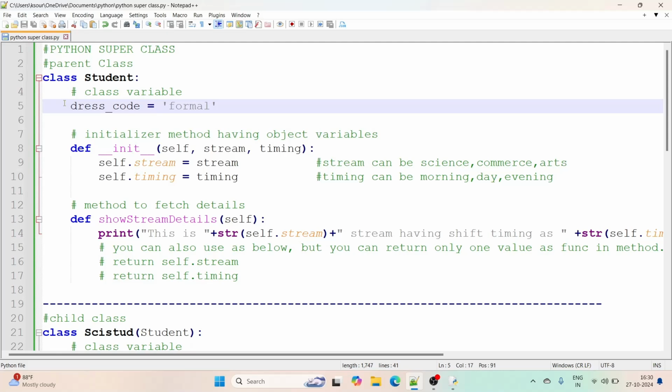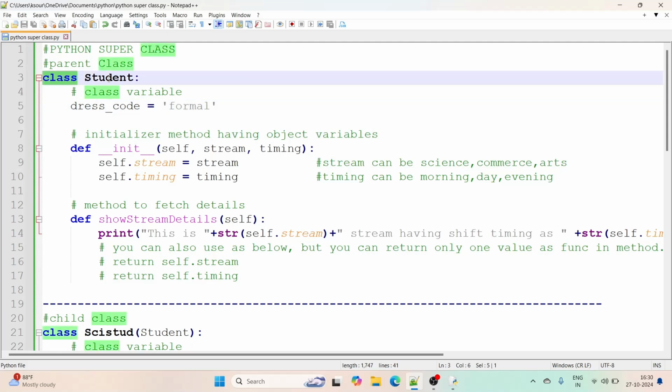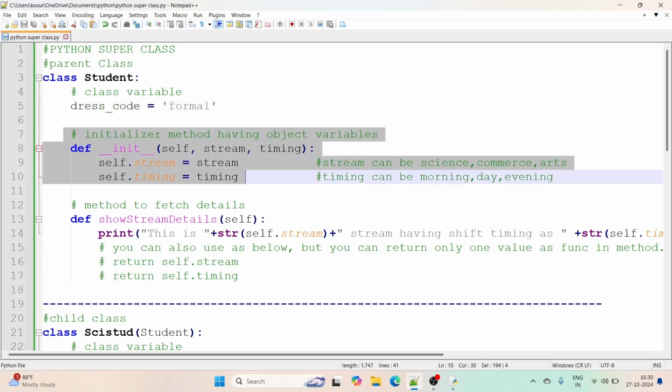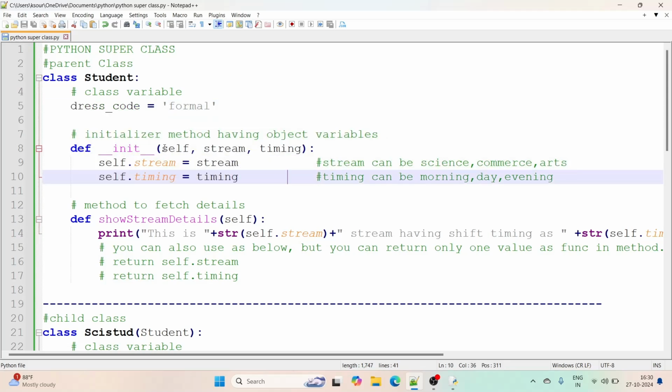Now let's first understand the code of this parent class. There is a class called Student. This is my parent class. There is one class variable called dress code having the value formal. Then there is an initializer method which has two variables, stream and timing, and here I am assigning the stream and timing values using this initializer method. Stream can be science, commerce, arts, and timing can be morning, day, evening.